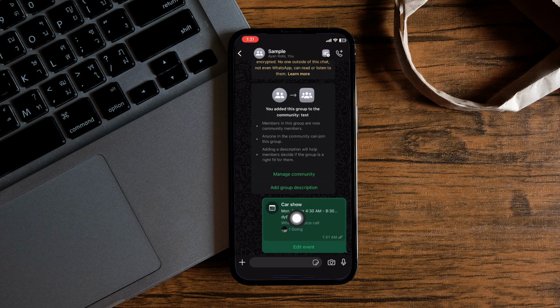You will see that the event has been shared with the group members and they can now view the details just by opening the message. So, by following these steps, you can create an event on WhatsApp.